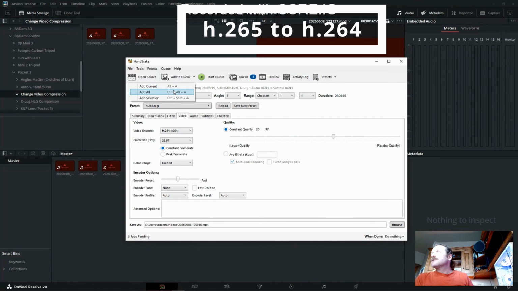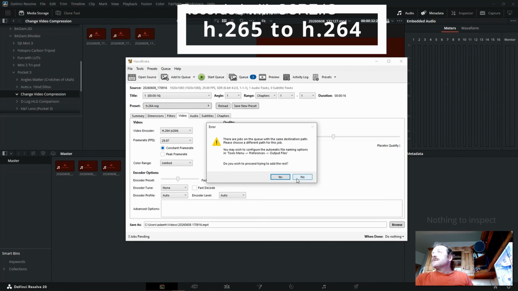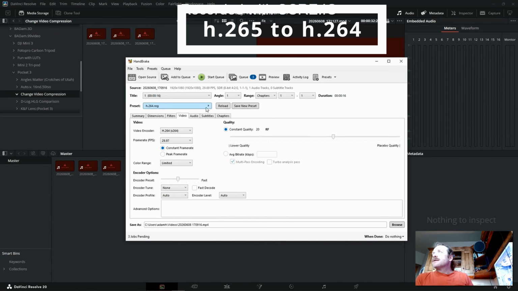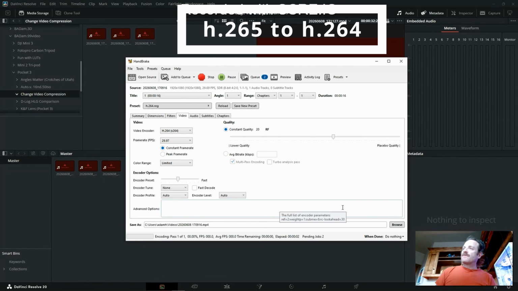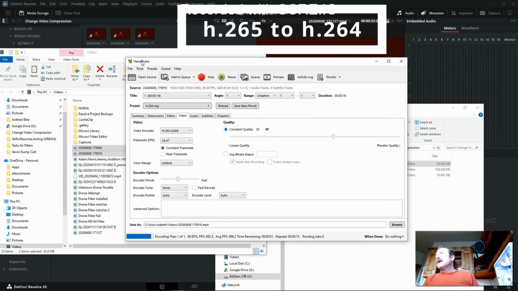Now add all to the queue. I already added them, so I'm going to skip. If you start the queue, I'm just going to look and see where these are being saved. All right, that's fine. Go ahead and start the queue. That's going to convert your videos. Handbrake is a super nifty free tool.